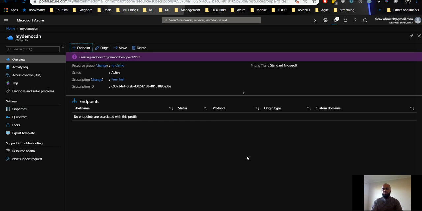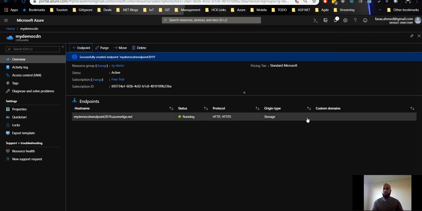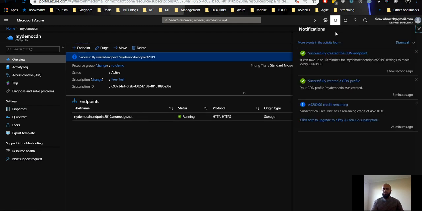So you might want to just have some stopgap arrangements, maybe just create an automated process at the back end that pushes all of your assets behind the scenes first before you actually upload your website. So if you look at this message from Azure, it says exactly the same thing. It can take up to 10 minutes for my demo CDN endpoint settings to reach every CDN pop.